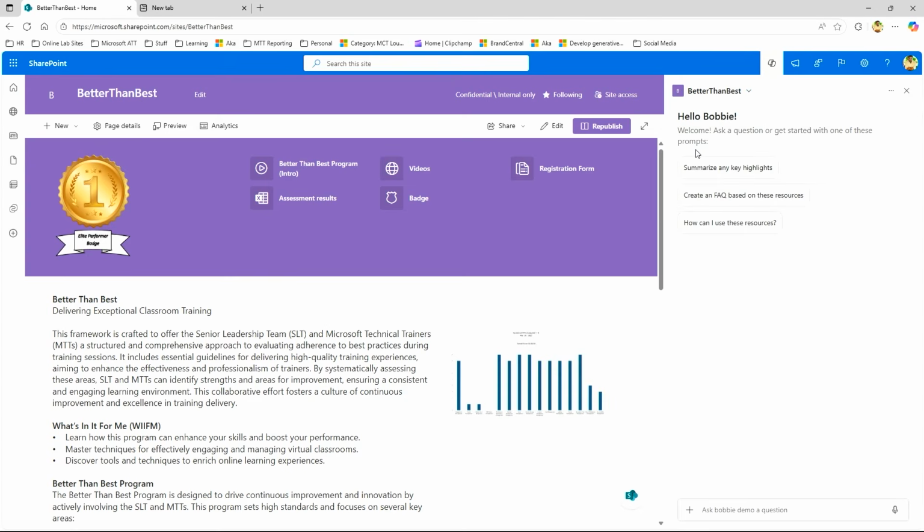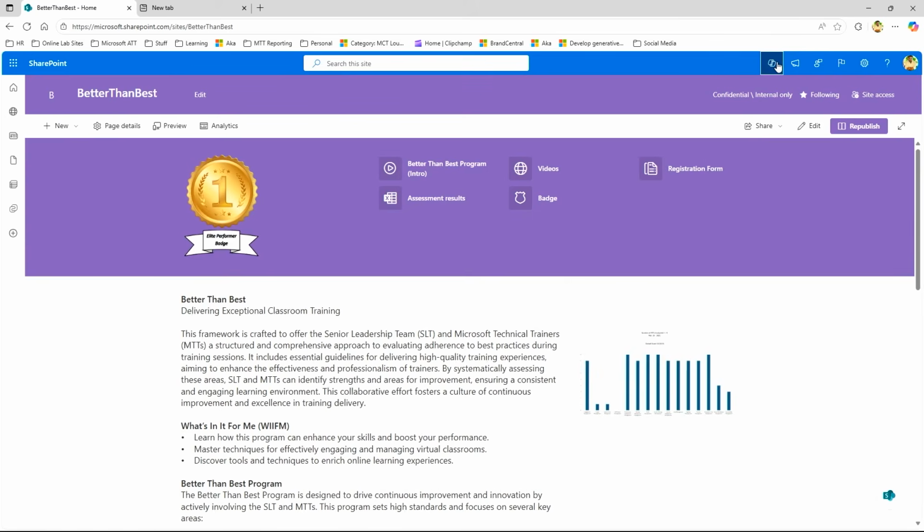And essentially to select the agent, all you do is literally that. You select the agent. So let's say Bobby Demo. I select that. So now I'm in the Bobby Demo agent. And if there are any starter prompts, they're going to be listed here. And then I can just select what I want. So, in this case here, summarize any key highlights that we have. If you notice down here at the bottom, it populated it. And then I can run that information. And it'll generate a response for me.